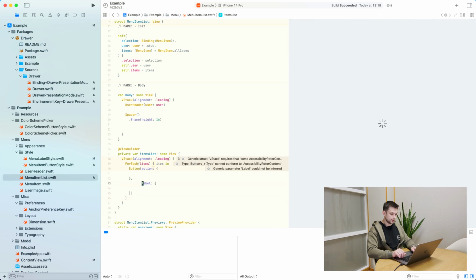And action, obviously, whenever we select something, action will change the selected item. And for the label, we will return the proper value.